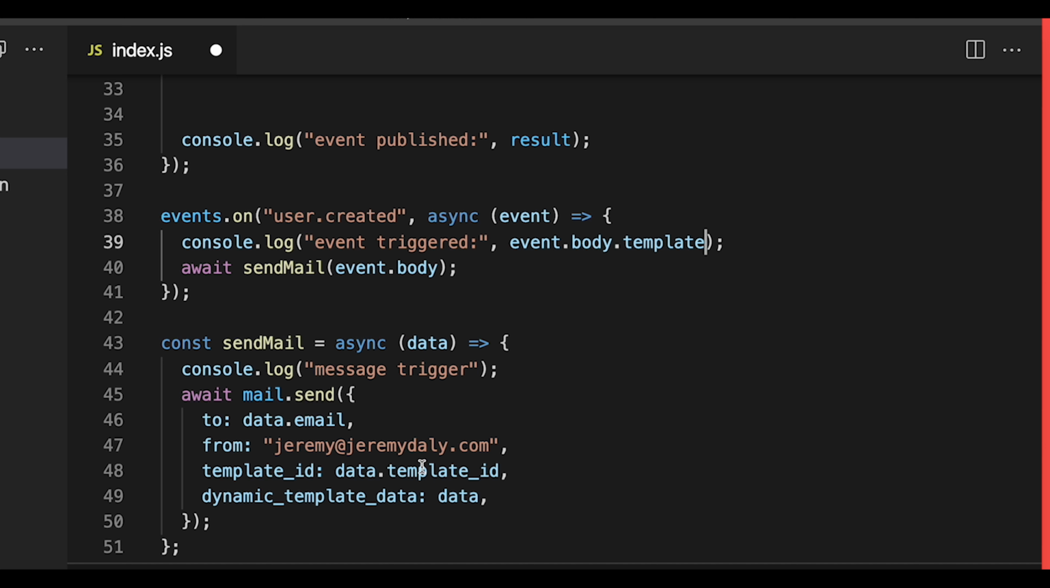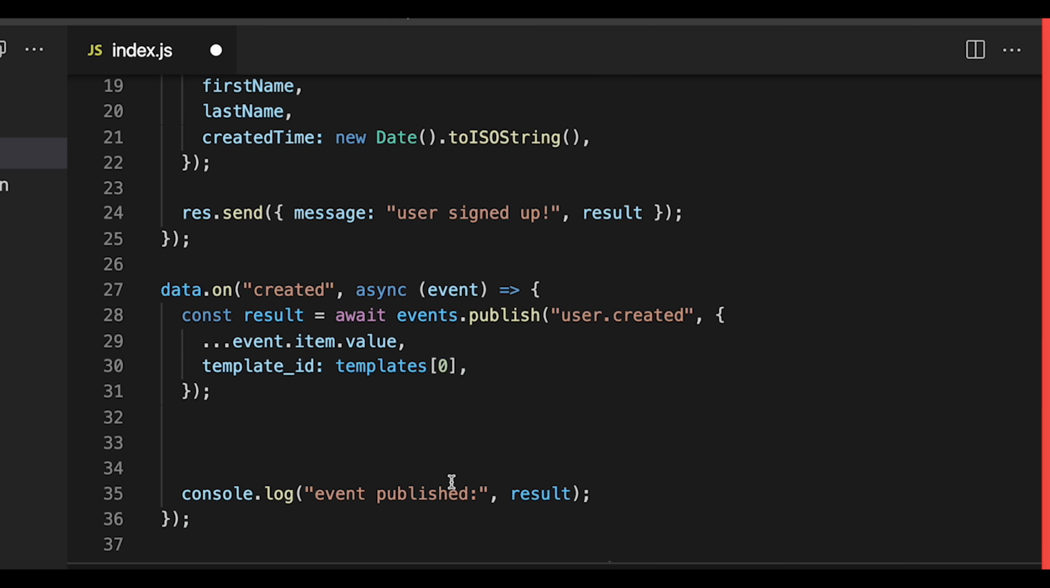So we're kind of jamming a whole bunch of things into just this data variable. You could split this out if you wanted to, and have maybe metadata and actual data or whatever, but this will work just fine because you can send in extra dynamic template data and it doesn't really matter. But what we do want to do is trigger this multiple times.